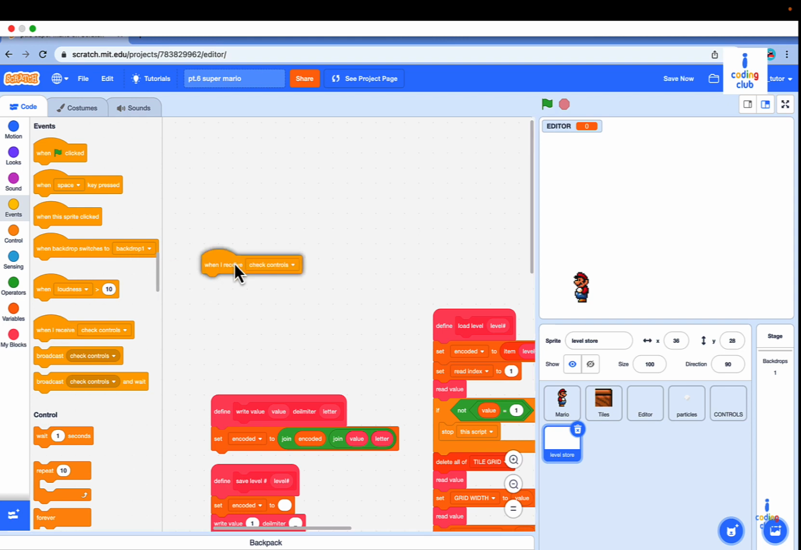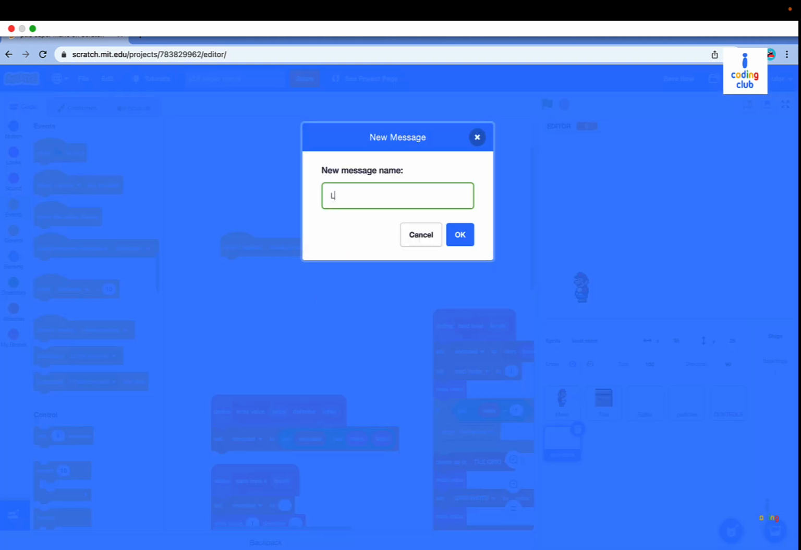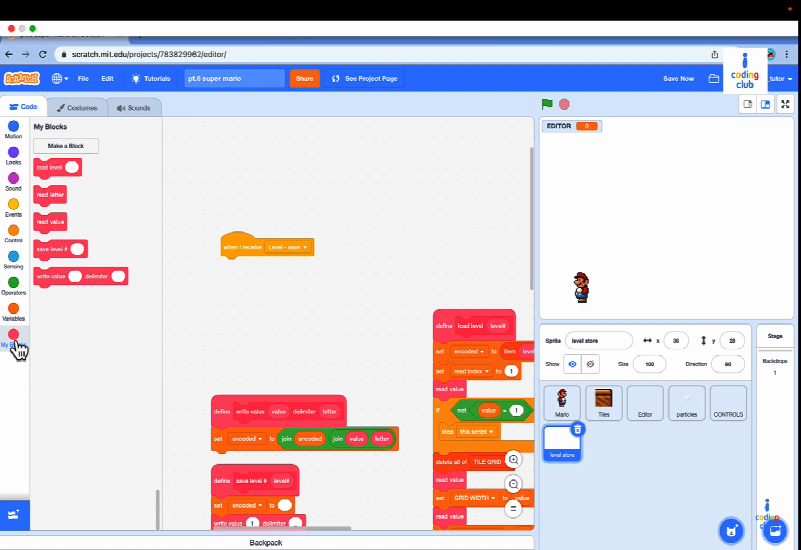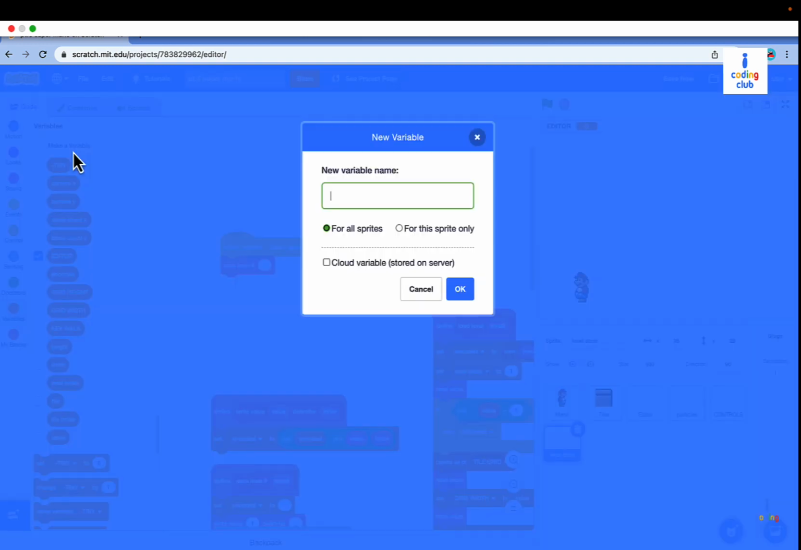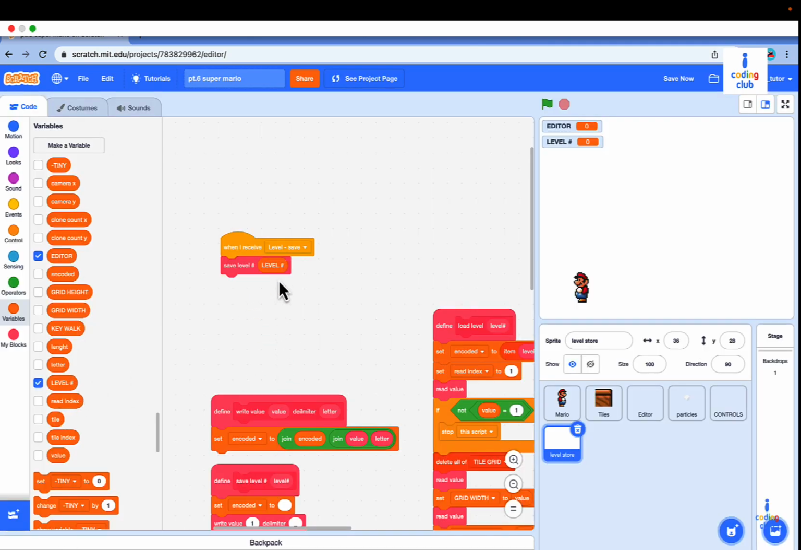So now let's make a new event named level save. And drag the save custom block, save level hash. And let's make a new variable named level. Why is it not working? Level hash for all sprites, and save level hash like that.